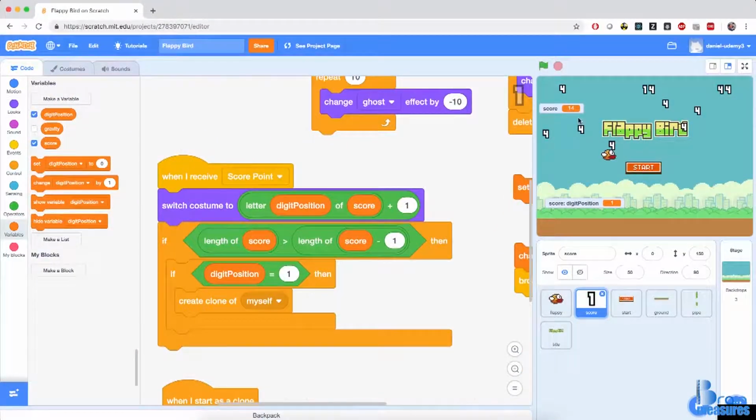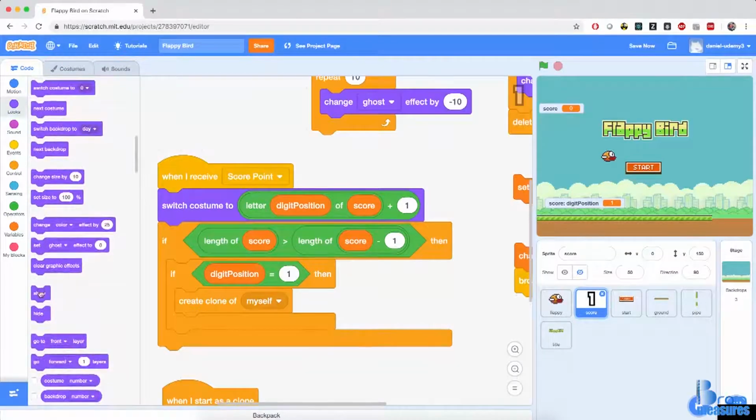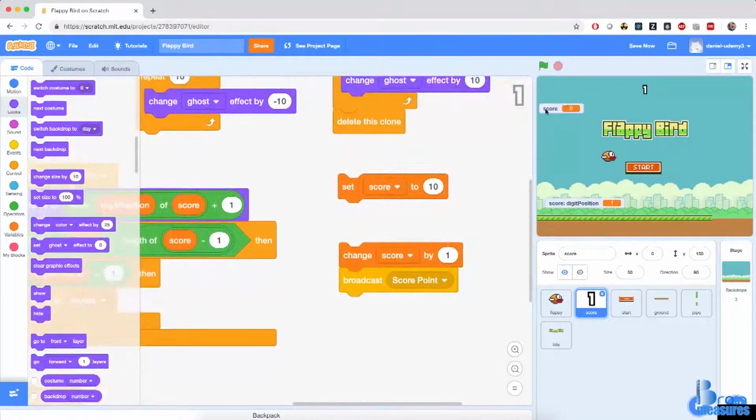So let me hit the flag now and clear all these clones from the stage. I'm going to stop the game, go to looks, and click on show so that we bring the original sprite on the stage. The score is equal to 0, and I'm going to trigger the broadcast of the score point message so that we validate that the scores are computed correctly. So we have score equals 3, 4, 5, 6, 7, 8, 9, 10, 11. Notice that only the clone changes its costume. The original sprite doesn't.